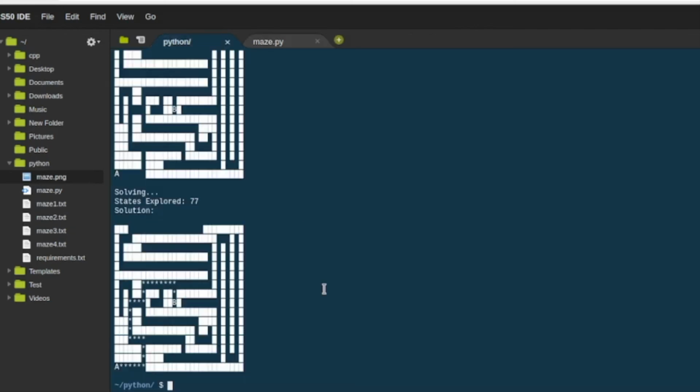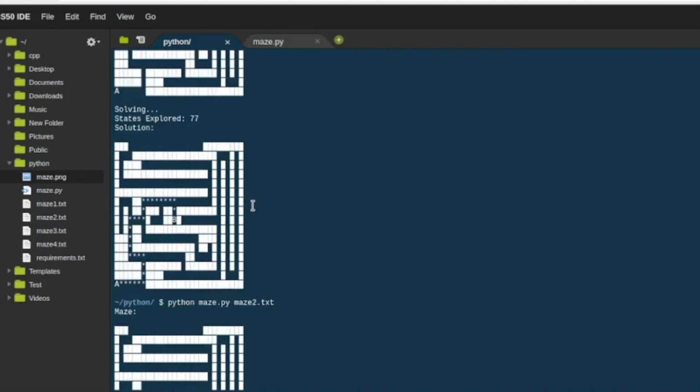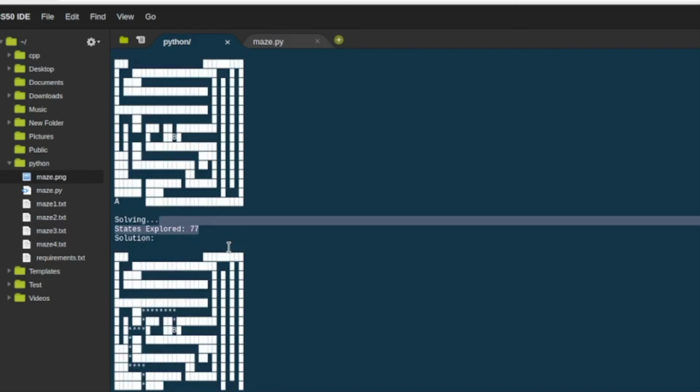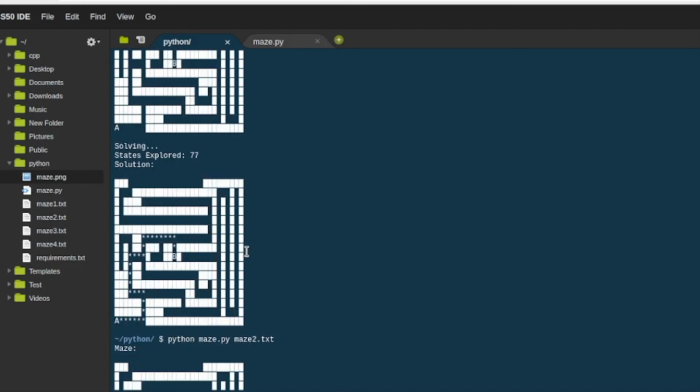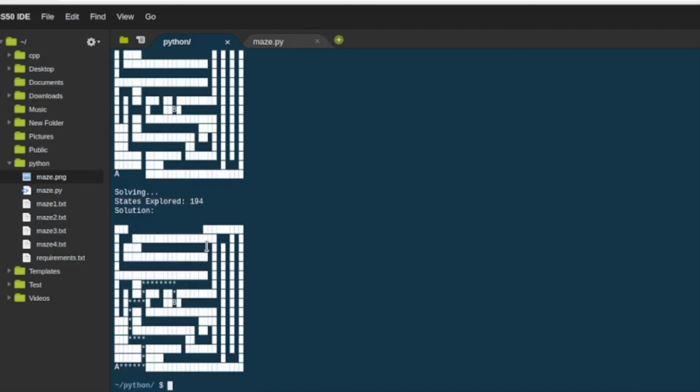Okay, so it was breadth first search, now depth first search. Now the same thing, let's go. So now it has also solved and found the correct answer, but the states explored are 194, which is very much more than breadth first search. You can see breadth first search has 77 and this had 194. The solution is the same, but the states explored are different.